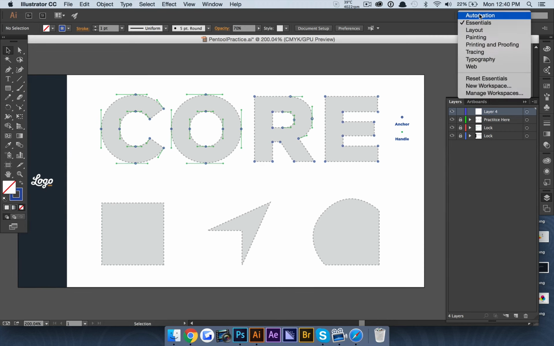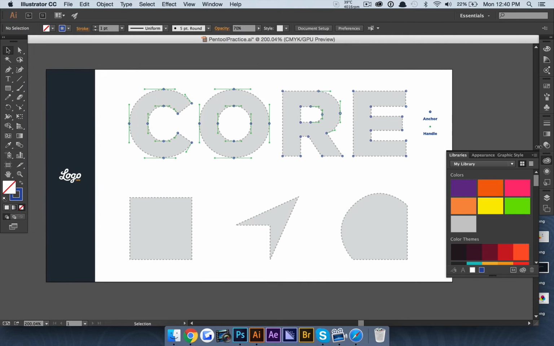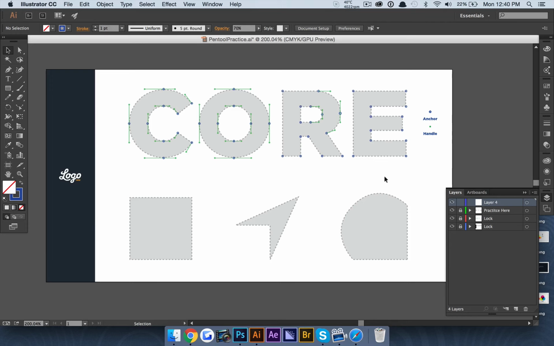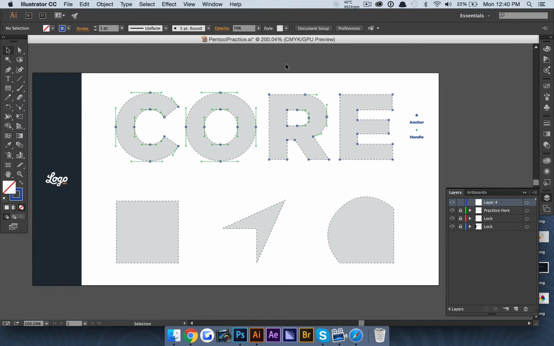So over here, we can go to Essentials, we can reset Essentials, just so we're on the exact same user interface. I'm going to hide libraries, and I'm going to go to Layers, and I'm going to make this slightly larger. This file is available to download if you want to follow along as homework. And we're just going to be recreating some of these shapes using the Pentool.